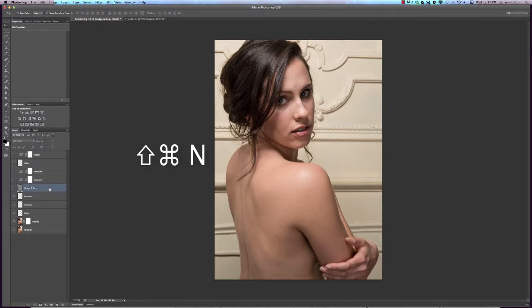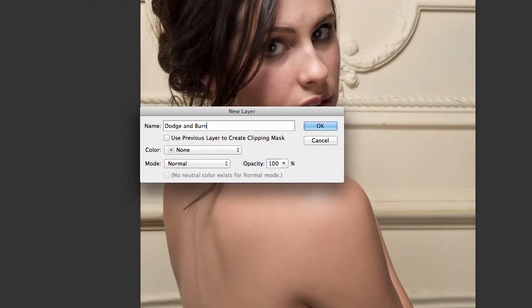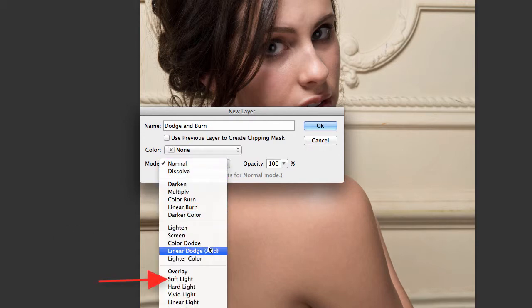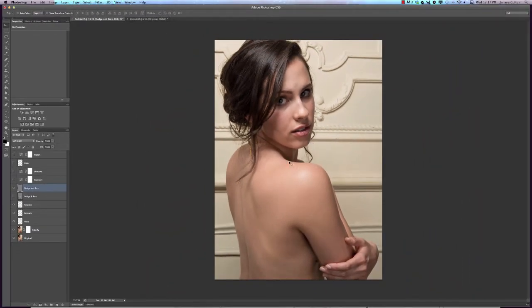Use Shift-Command-N to create a new layer. Name that layer Dodge and Burn, and set the blend mode to Soft Light. Check the box for Fill with 50% Gray, and click OK. You now have a layer that looks invisible but responds to painting with black and white.